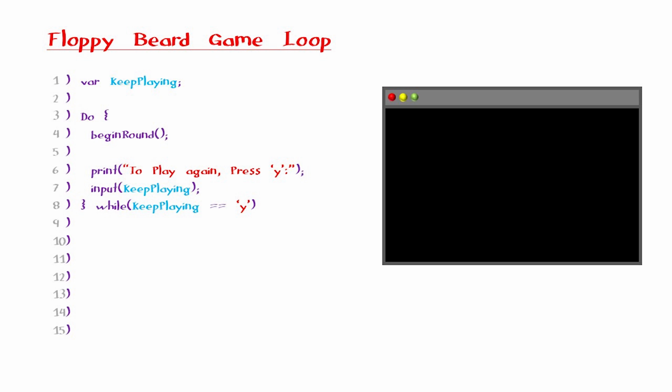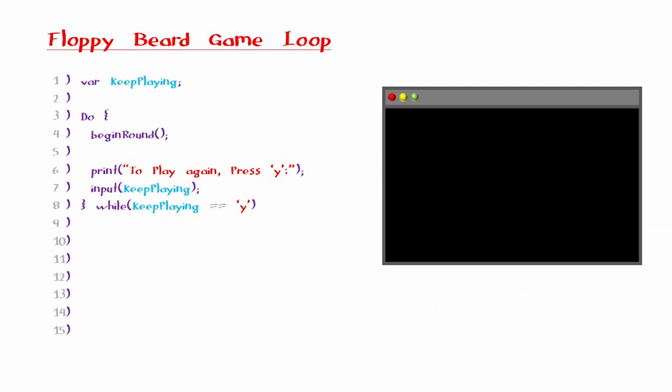And just like with if statements, you can use Boolean operators, like and, or, and not, to make complex conditions for the loop. For example, later, when our game is finally ready to be deployed to a mobile device, we can keep it from killing the device's battery by using complex conditions like while keep playing equals Y, and the device battery is greater than 5%, then run our code block.